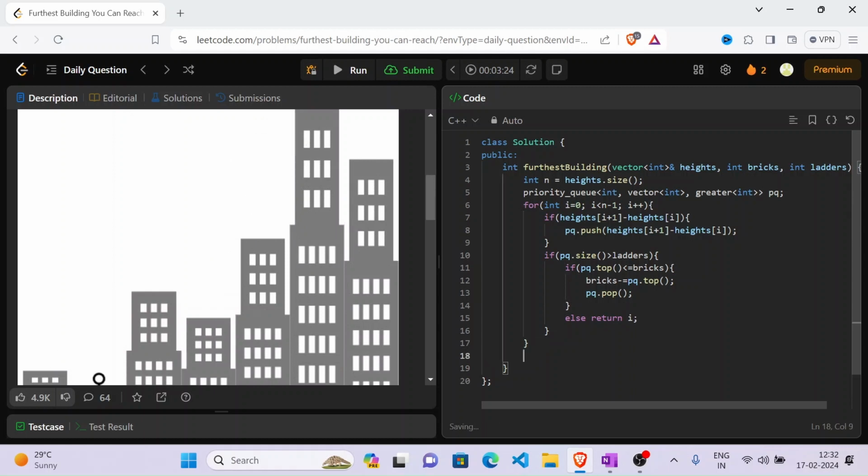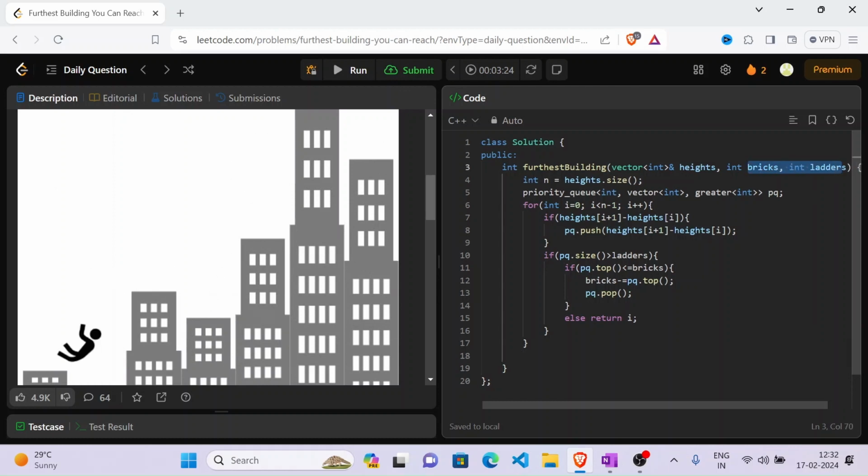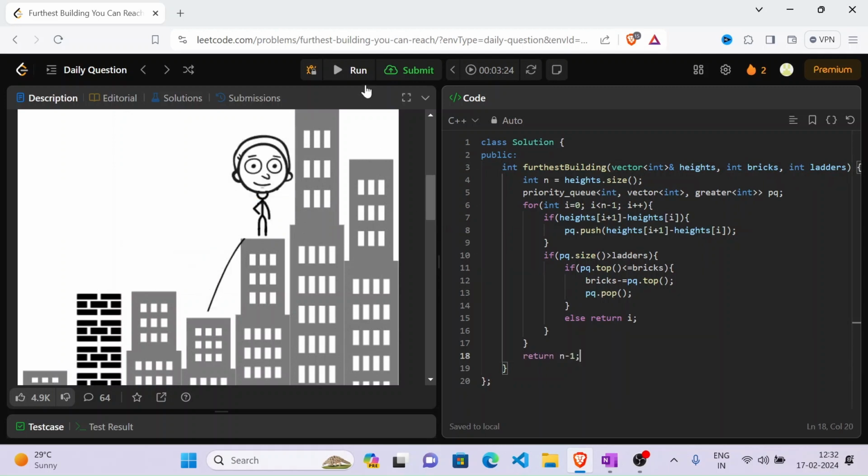If we have come out of this loop, it means we have reached the end and still have enough bricks or ladders, or we have utilized all the bricks and reached the end, so we will finally return n minus 1.